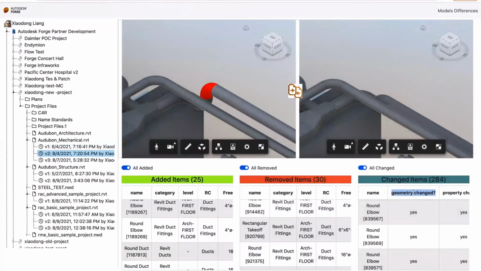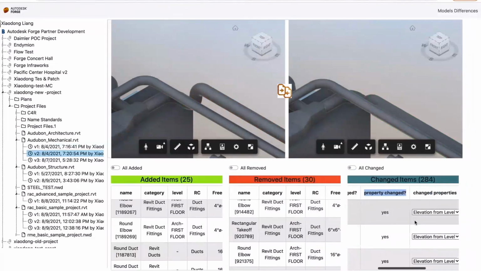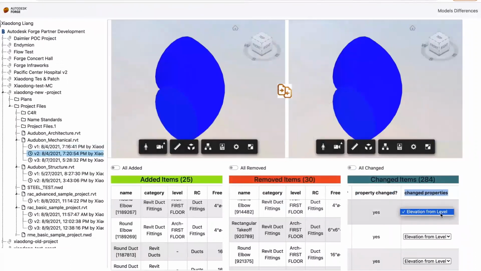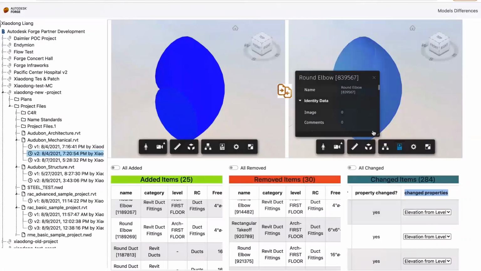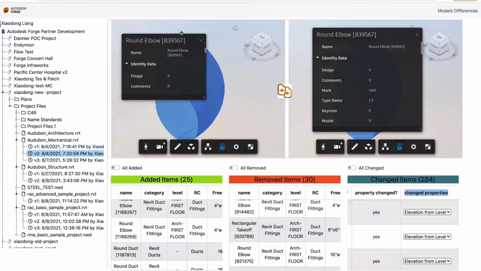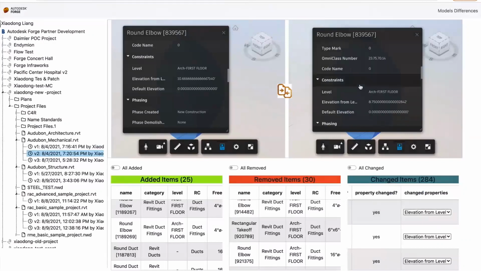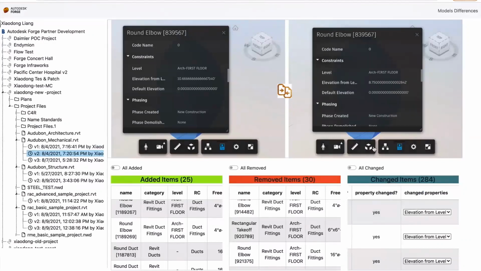And then for changed items, the geometry changed, or you can also look at the property change as well. So this one shows the elevation has changed. Now on the property panel, you can check the elevation. Elevation on the left is, say, 10.66, and elevation on the right is 8.7, so indeed it's changed.